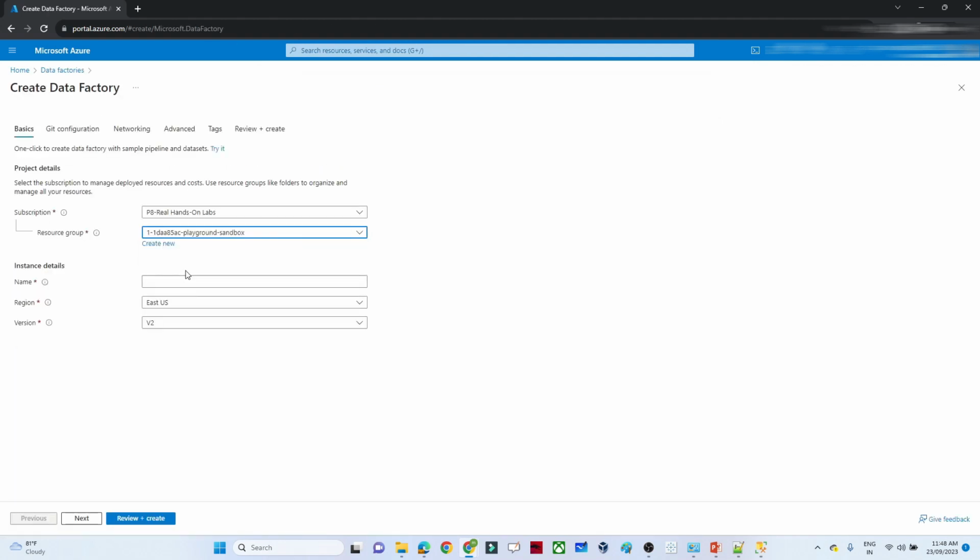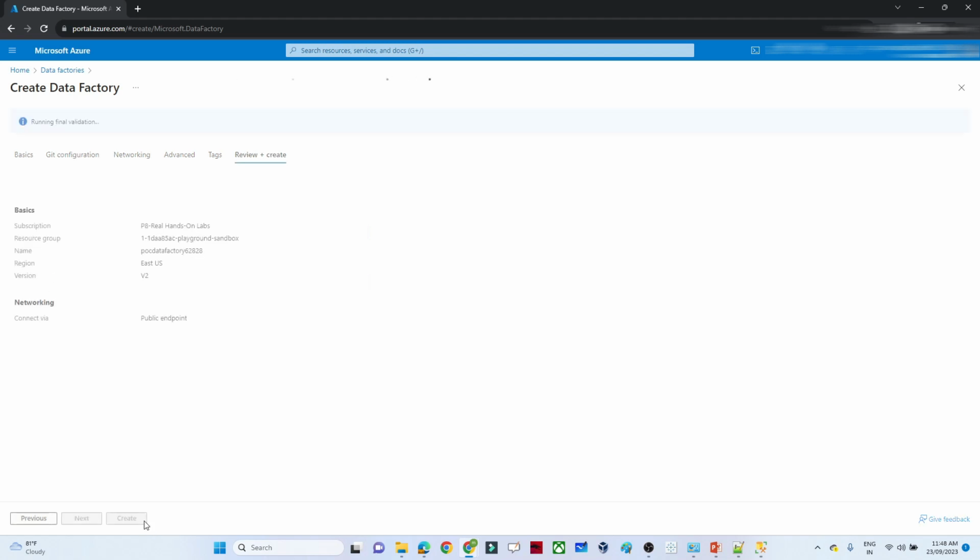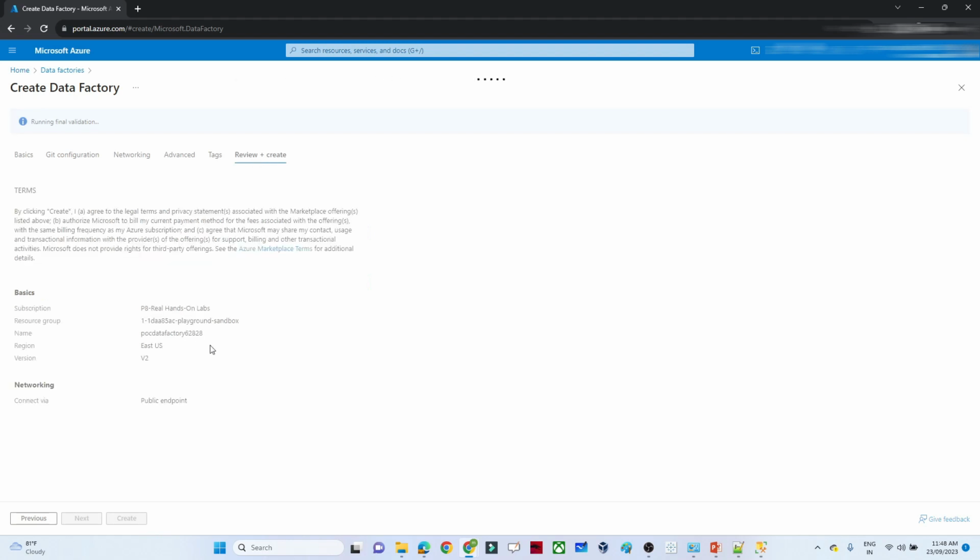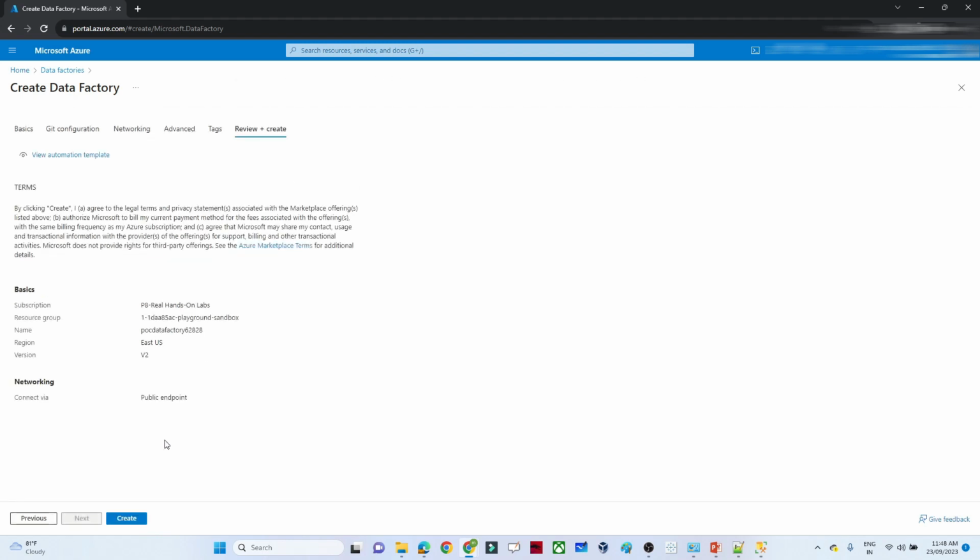Select the resource group. If you don't have one, click on create new, and give the data factory name. We will give POC data factory or something like that. Okay, and after that I will click on review and create, then click on create. You can see deployment is in progress. Once it completes, our data factory will be ready, and then we will go for the data pipeline setup.